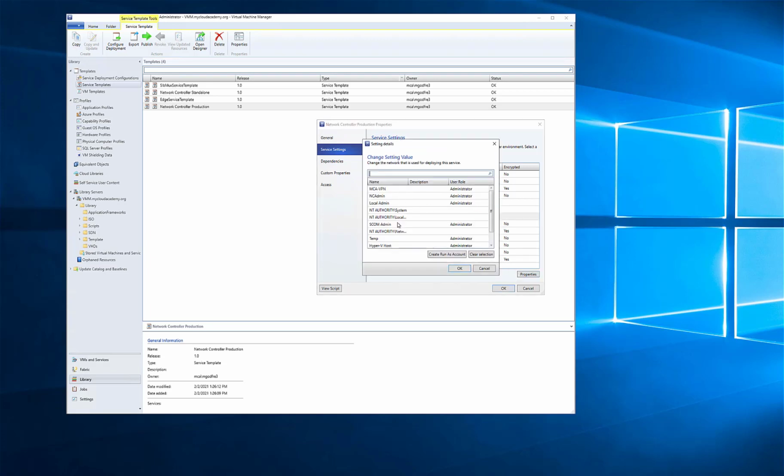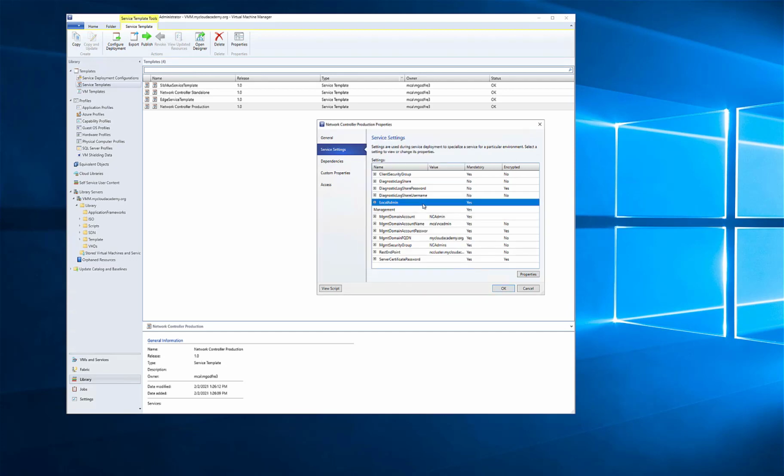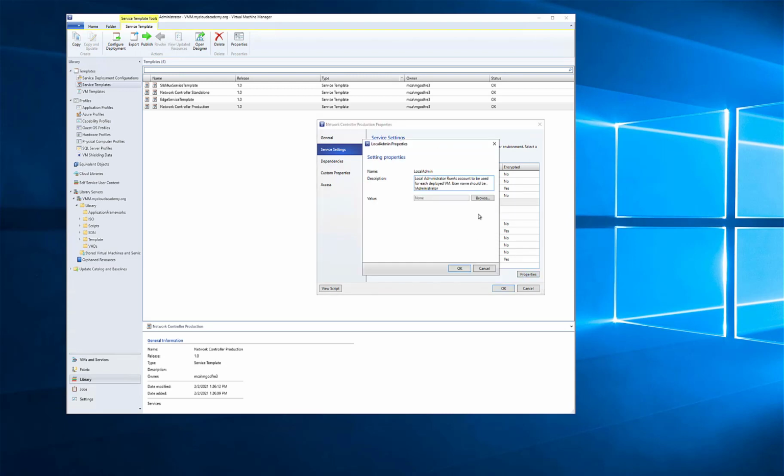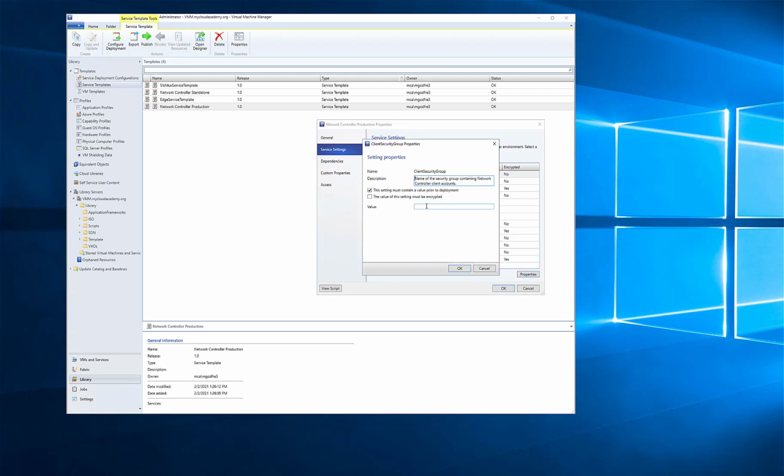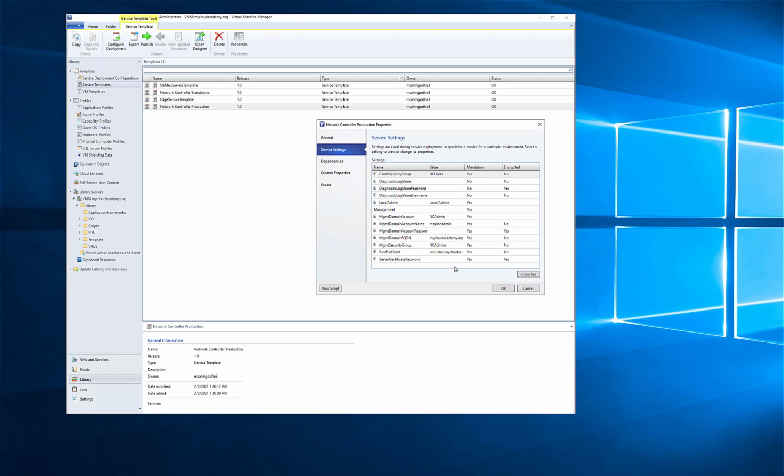Notice we do use run as accounts. So I'm selecting my NC admin run as account that's stored in VMM. I'm going to store my local admin as a run as account, which you probably already have been doing anyway. So pulling that run as account into this process. There's diagnostic, that is optional, so don't feel you have to do that. And then the client security group is another required one. So this is my NC users or the computer clients that will be part of this, the Hyper-V hosts themselves. So we've set these settings.